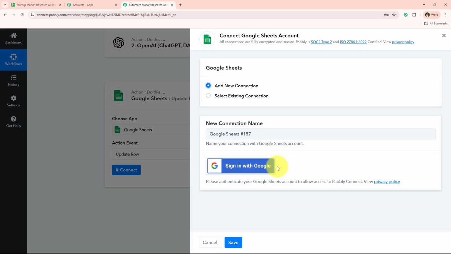Pabbly is going to ask you to select your Gmail account, so you simply have to select your Gmail account, and after selecting your Gmail account, Pabbly is asking you for some permissions, so you have to click on allow and give Pabbly all the permissions it is asking for, because your data is secure with Pabbly. Alright, so with this your Google Sheets account will be connected.